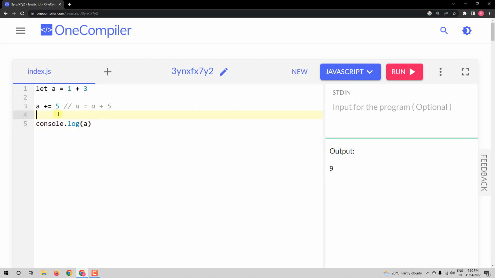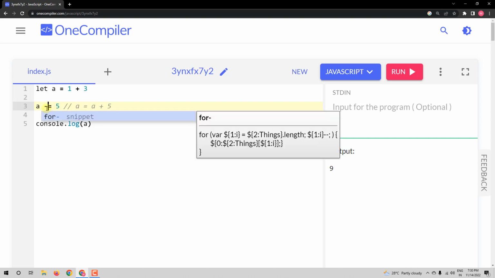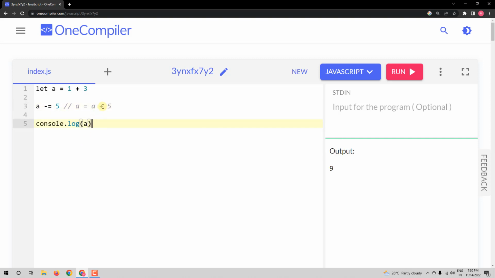Okay. Next, you can also have a minus equal to 5, which is nothing but a equal to a minus 5. So let us run it, and you can see we get minus 1 as output. So a is 4 in this step, and in this step 4 minus 5 is minus 1, and minus 1 is stored in a and is printed out. Okay. So instead of saying a is equal to a minus 5, we are saying a minus equal to 5.